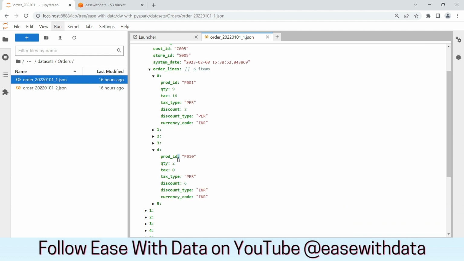As you can see, we have one more product ID for which we have quantity as 2. We don't have any tax. We have discount of 6, with discount type is INR, which is the absolute value, and the currency code is INR. As shown on the left side of the folder, we have the file name as order_2022-01-01_1 and _2. It means we can have more than one order files, and each order file can contain more than one orders for the same run date.